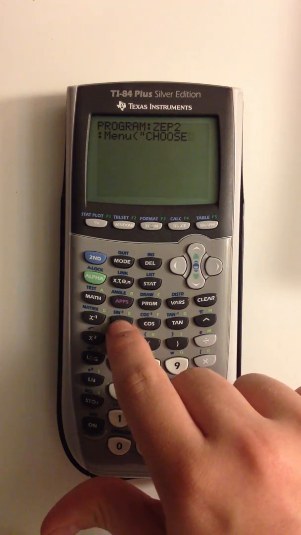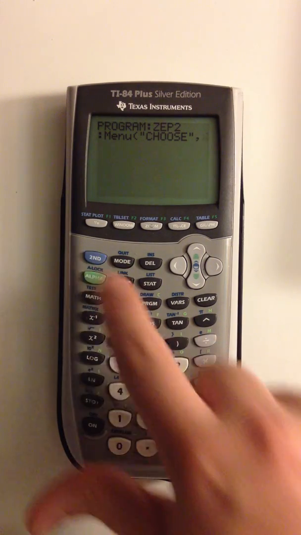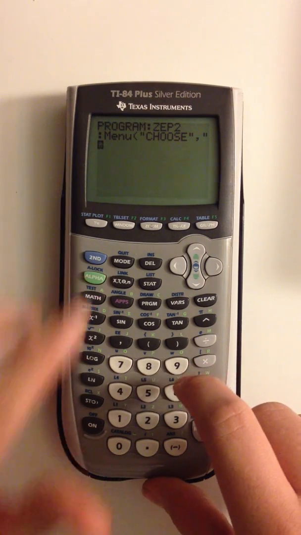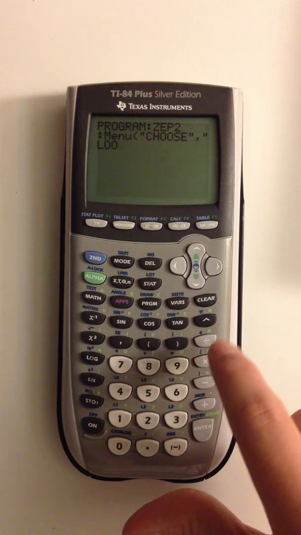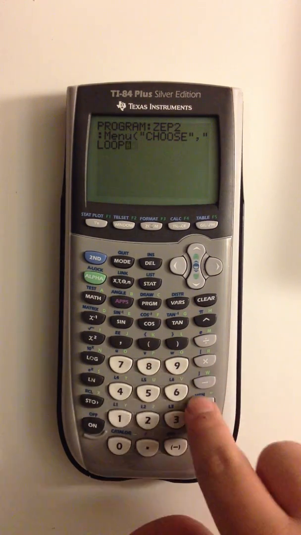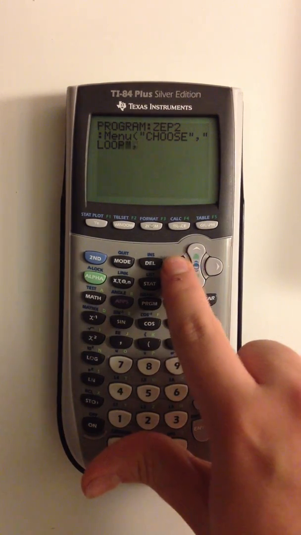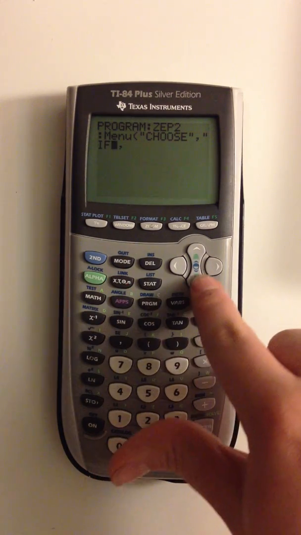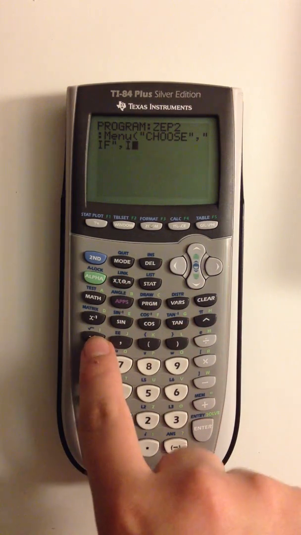Right now, we're just going to put in the title, Choose, and then we're going to say pick between if, loop... Actually, I wanted to make that if. And that's going to be at index I.